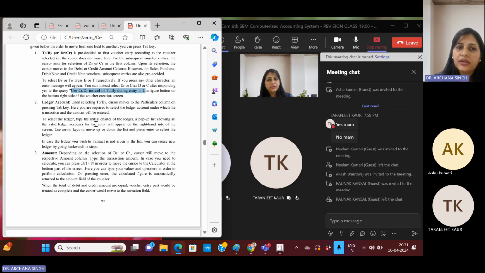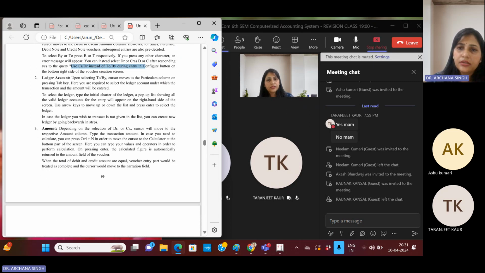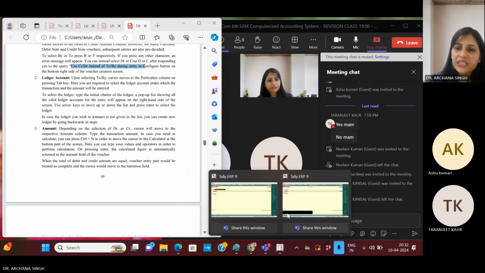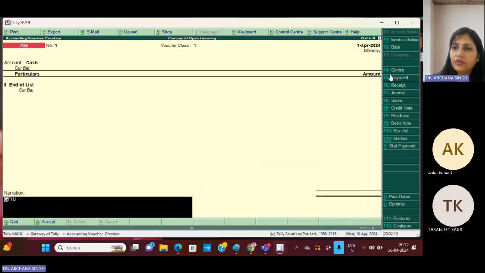And to select the ledger, type the initial character of the ledger. A pop list will show all the valid ledger accounts for the entry that will appear on the right hand side of the screen. Use arrow keys to move up and down the list and press enter to select the particular ledger in which you are going to put your transaction. In case the ledger you want to transact is not given in the list, you can create a new ledger by going backward in the steps. Already I had told you, if your voucher or ledger entry is not there, you can make your vouchers on your own by going back to the steps and then create and then display and alter. If you want any modification, likewise you can create your ledger accounts also.